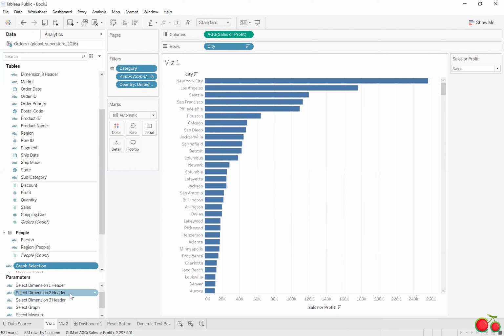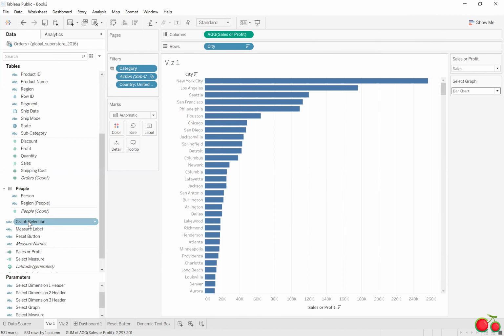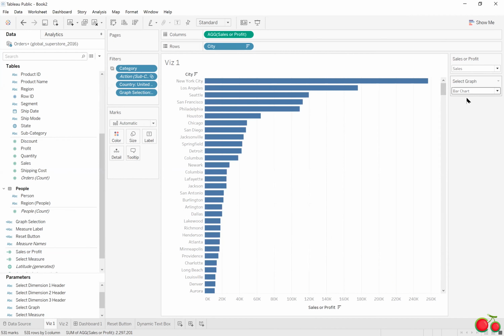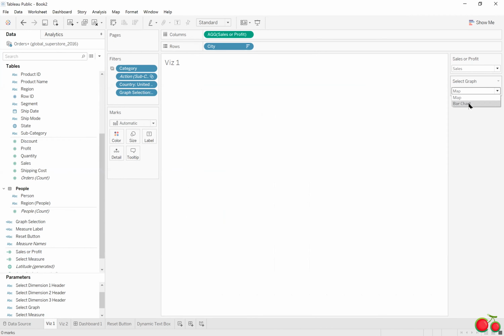Okay, so let's show this graph. So this parameter. I'm going to right click that parameter we just created and put show. I want it to show up here. Now here's the trick. Whichever graph you're on, you need to select that one. So when you drag this calculated field we just created, which is called graph selection right here, I'm going to drag this right into the filters. I'm going to check bar chart. You notice map doesn't show up, right? Because we selected bar chart here. And click OK. Now, when I click to map, it should hide this. Perfect. Just like that.